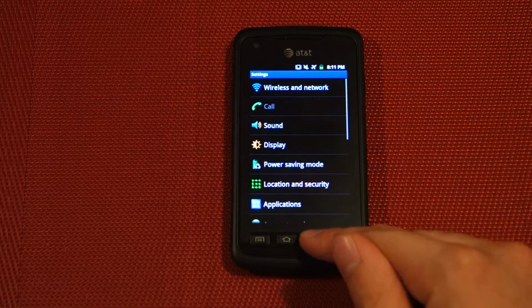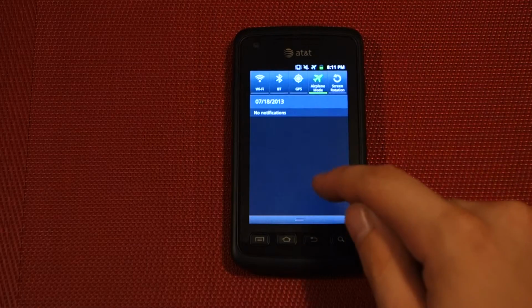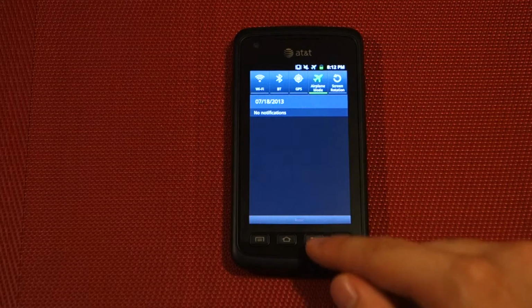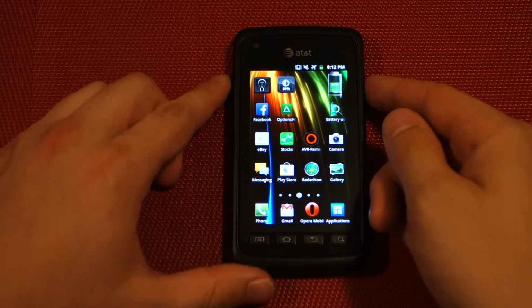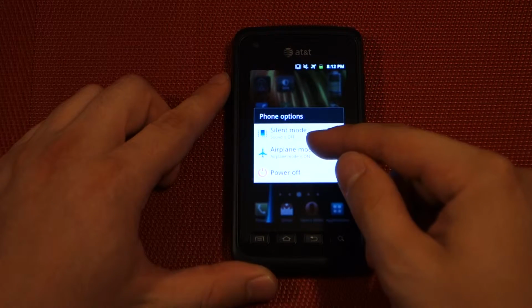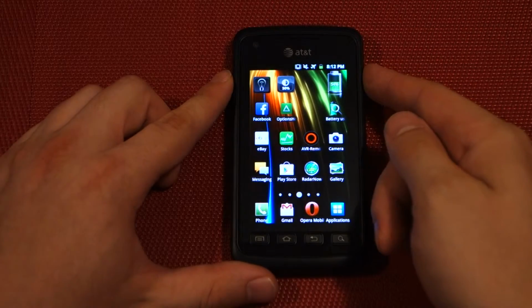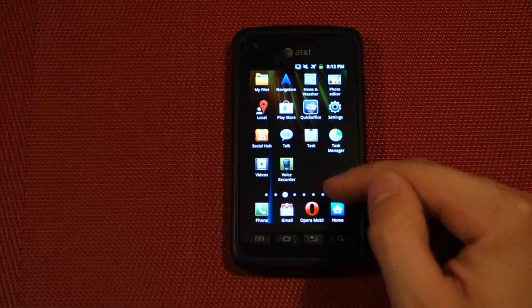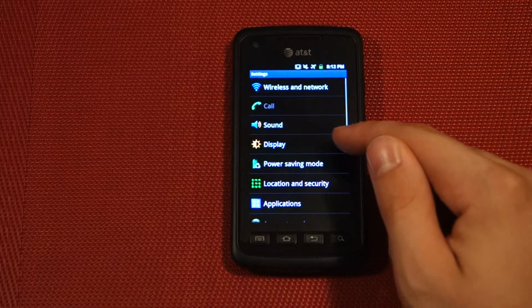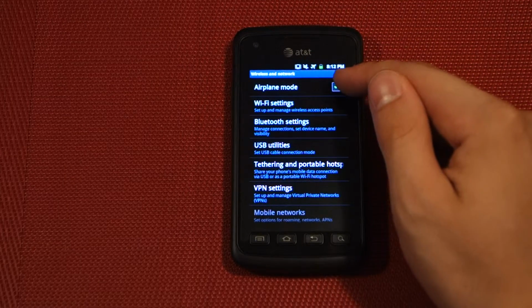So again, in order to get into airplane mode, if your phone has a drop-down menu, it will probably be right here. As an alternative, if you hold the power button on the phone, you should be able to enable or disable airplane mode from here. So that's just holding the power button for a few seconds. Or you can go to Applications, Settings, Wireless and Network, and then airplane mode.